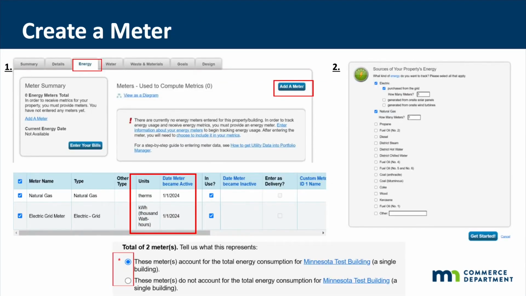After confirming you have access to whole building energy data, log into your Energy Star Portfolio Manager account and select the property that you want to add energy data to. From here, select the Energy tab. As you can see, there are currently no energy meters associated with this property. To add a virtual energy meter, select Add a Meter.